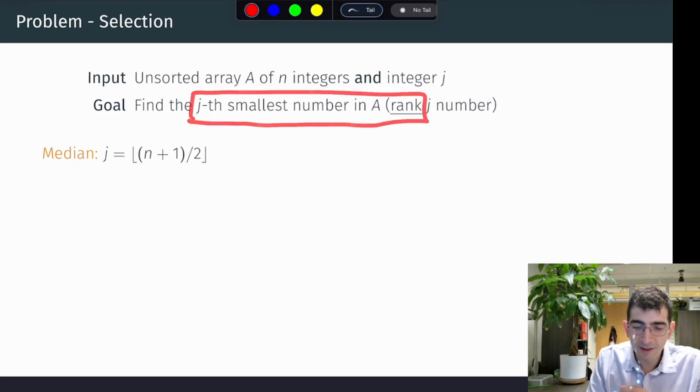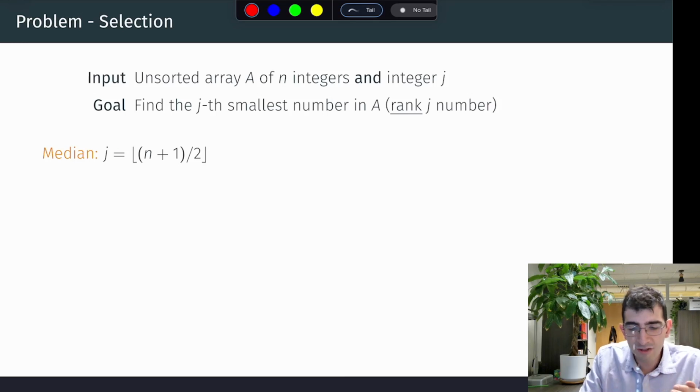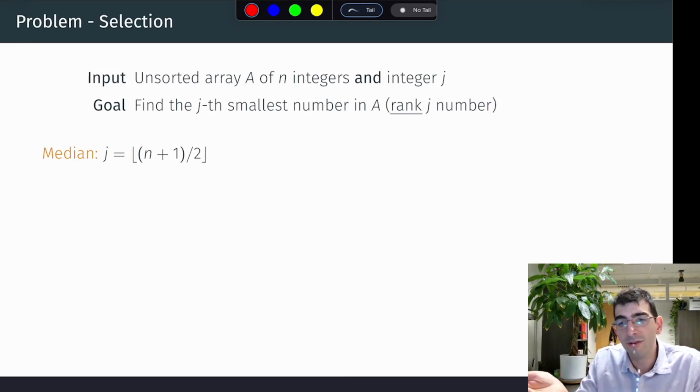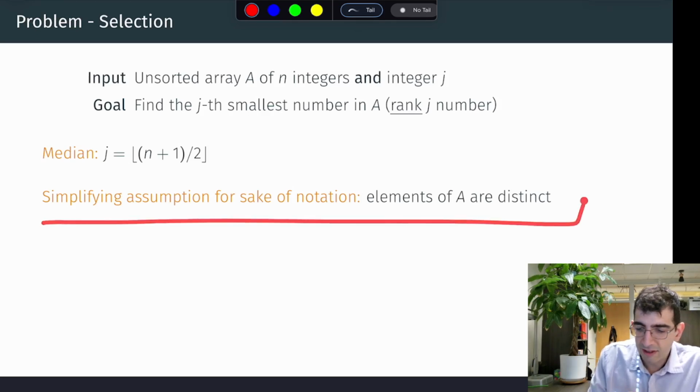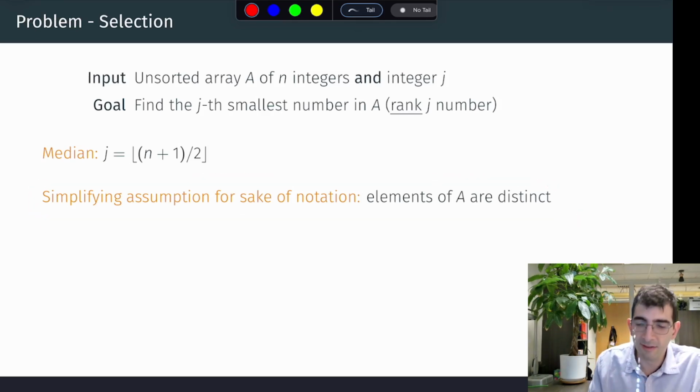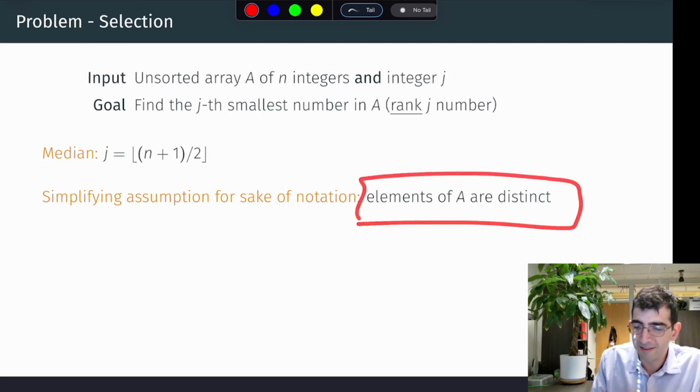If j denotes the median, then j is equal to n over 2. If we want to find the minimum value, then j is equal to 1. If we want to find the maximum value, then j is equal to n. And let's make a simplification. It doesn't really change anything, and we'll just say that the elements of A are distinct. You don't have to make that distinction, but I don't want to get into the weeds and discuss how to break ties. So for the moment, assume all the elements of A are distinct.